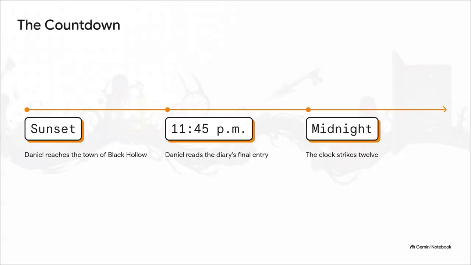This discovery instantly creates a terrifying frame of reference. Daniel checks his watch. It is exactly 11:45 p.m. Think about the mechanical genius of this pacing for a second.